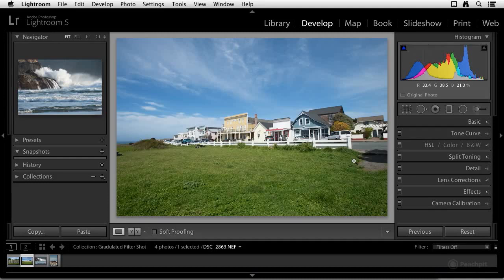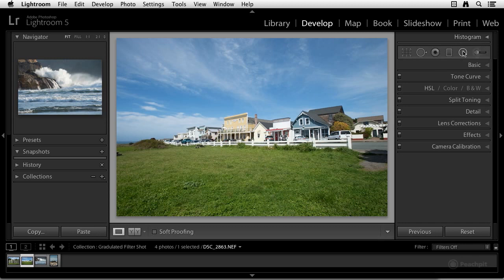The graduated filter in Lightroom allows you to set tonal adjustments gradually across a specific area of an image. I'll show you in this video how to work with this very useful feature. So the graduated filter is found here in the tool strip underneath the histogram. Let me close the histogram so we have more room. And I'm going to select the graduated filter right here with this icon.